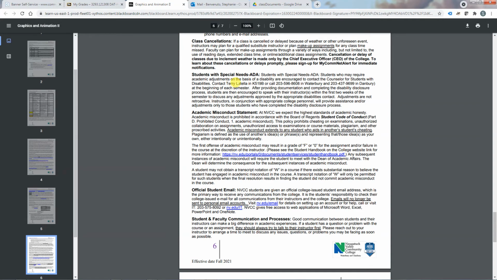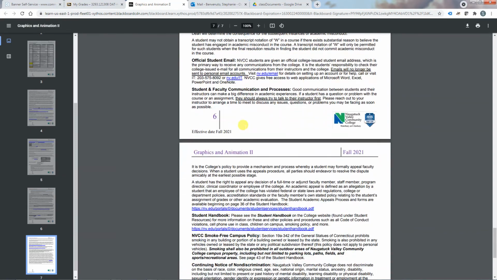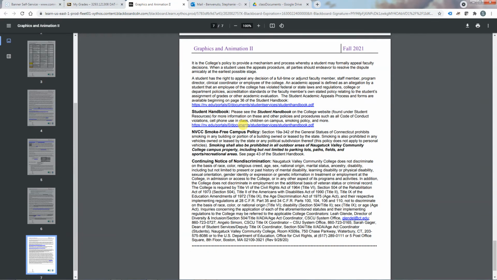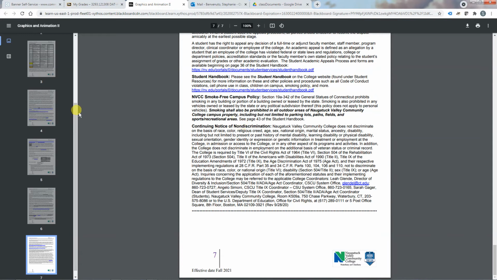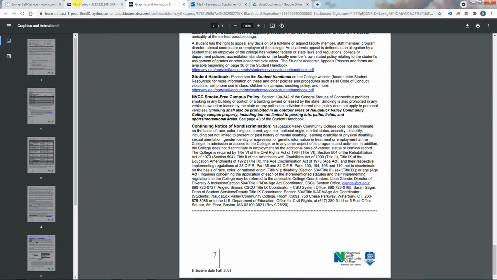If you are needing any type of academic adjustments, please contact Terry Latella. Please get your paperwork in so they can get to me so that I can know what those adjustments are. You are owed those adjustments, but we need paperwork in order to do that. So please advocate for yourself. Please take care of that so that you can get what you need. The rest of what is in here is just all the same regular stuff that we always have.